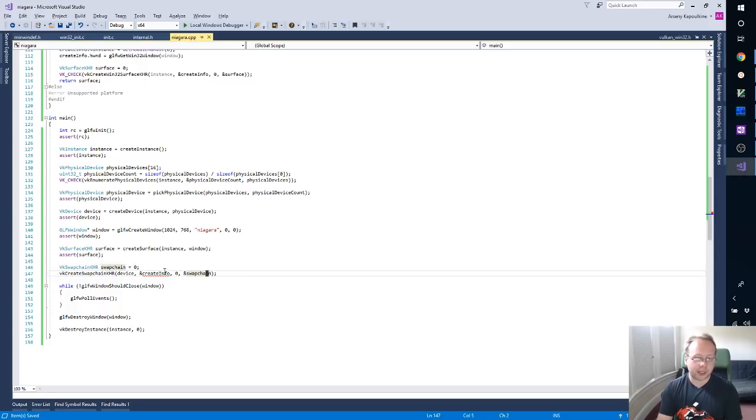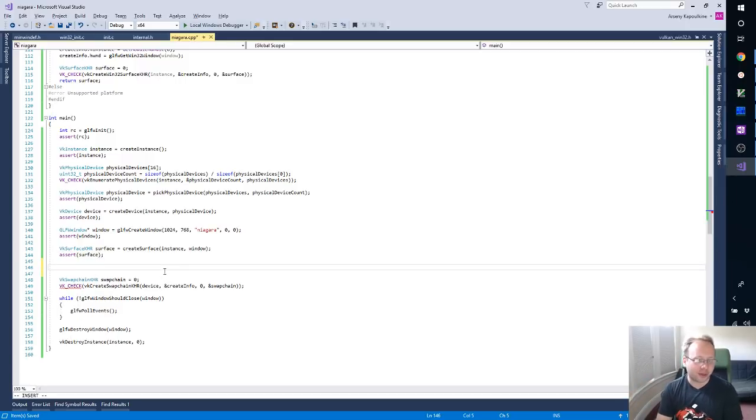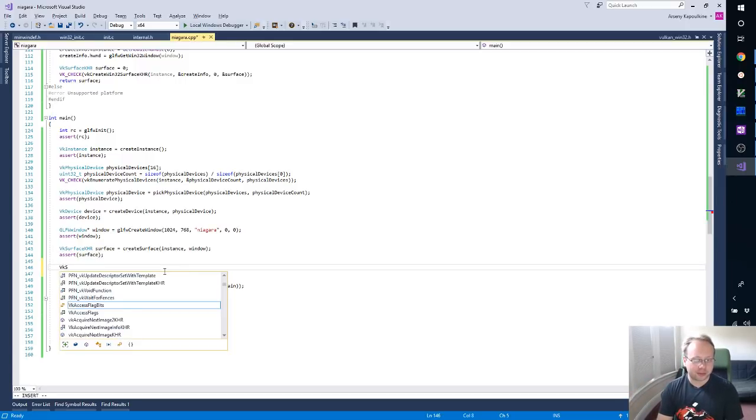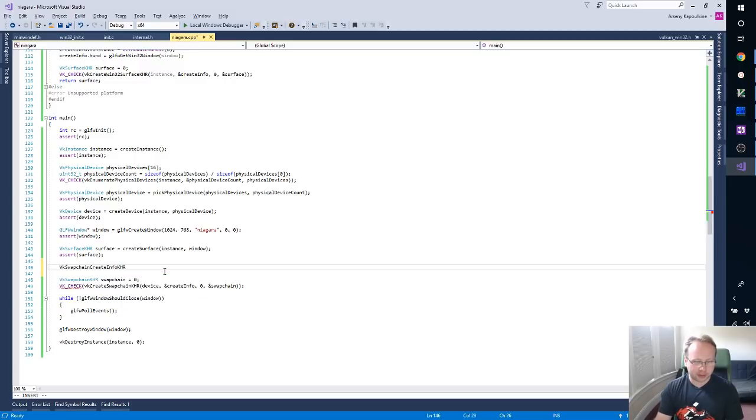All right, so the swap chain is something that you'll have to recreate when the window size changes. We will try to not do this today, because it's more code, and you know, code is painful to write.